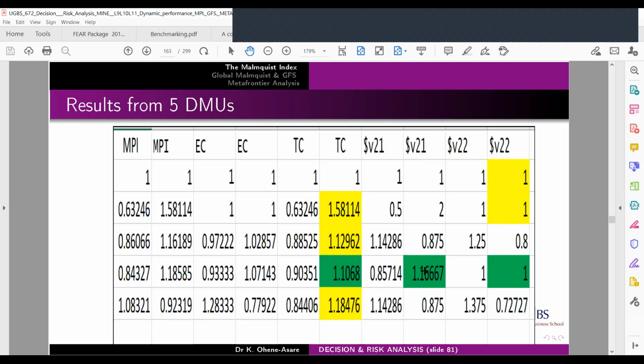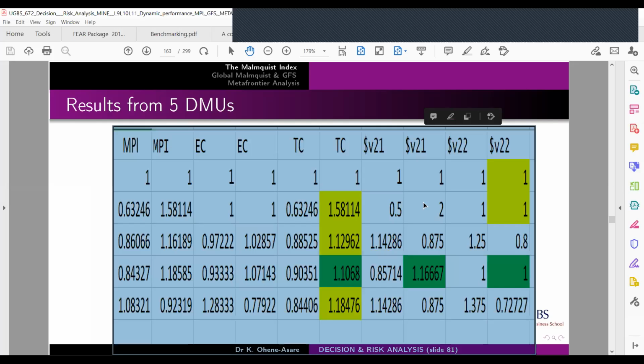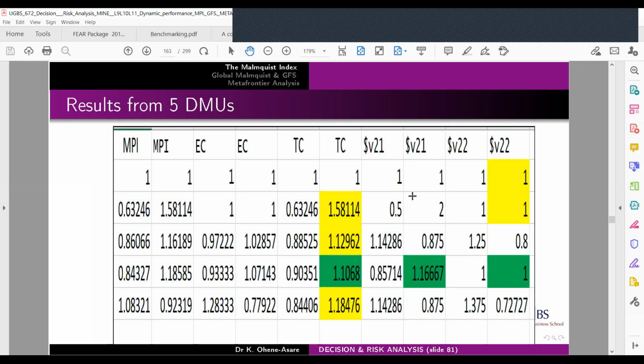DMU D. But honestly, I just realized that the distance function should be greater than 1. Then the normal technical one will be less than 1. I made a mistake. Honestly, it's supposed to be this, isn't it? It's supposed to be 2. Because when you look at all of these, the one whose score is greater than 1 is this, isn't it?